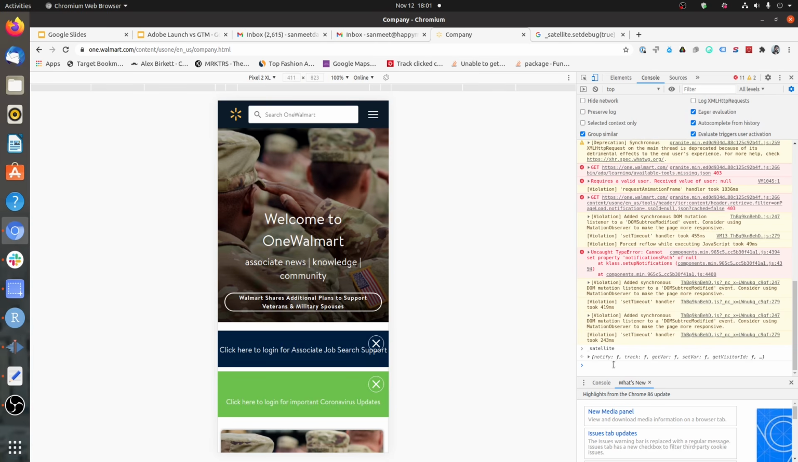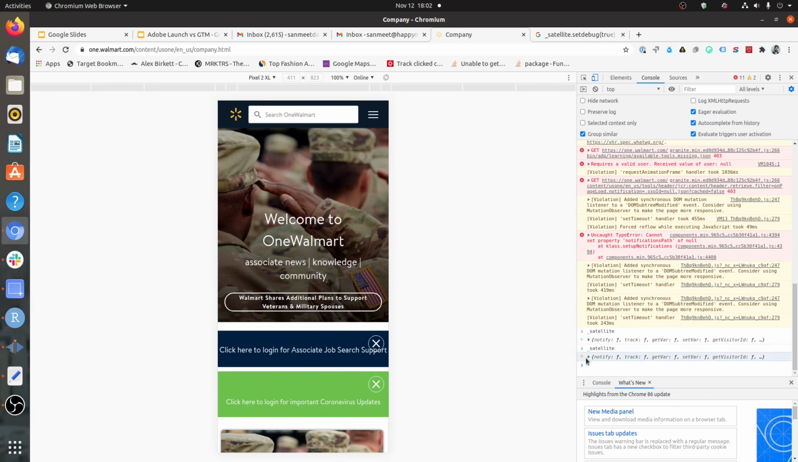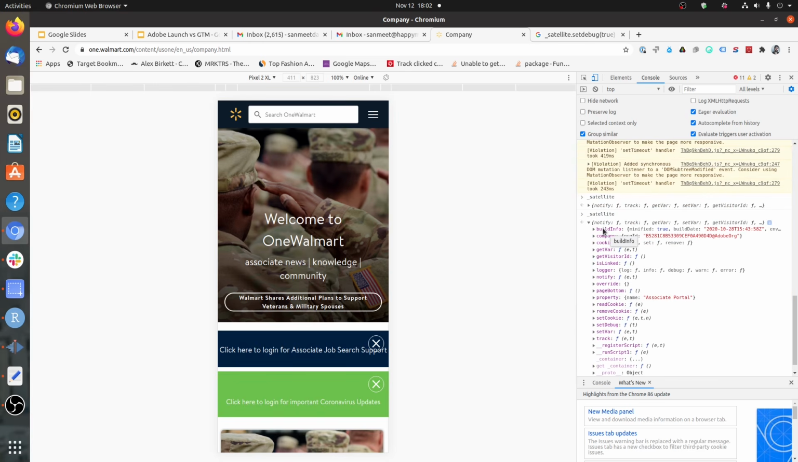Now before explaining custom events in Adobe Launch, I want you to understand a very important concept of Adobe Launch, that is the satellite object. If you go to any website that has been implemented with Adobe Launch, unless they have explicitly changed the name of this object, if you type _satellite in the console and press enter, it will populate the satellite object for you. The satellite object contains plenty of critical information that is required for the functioning of Adobe Launch. So if you expand it, you can just go through it.